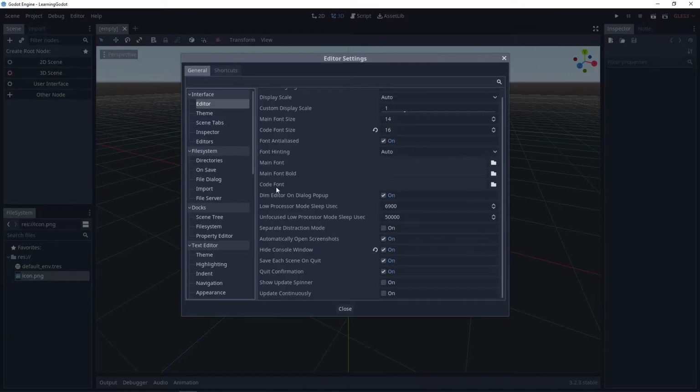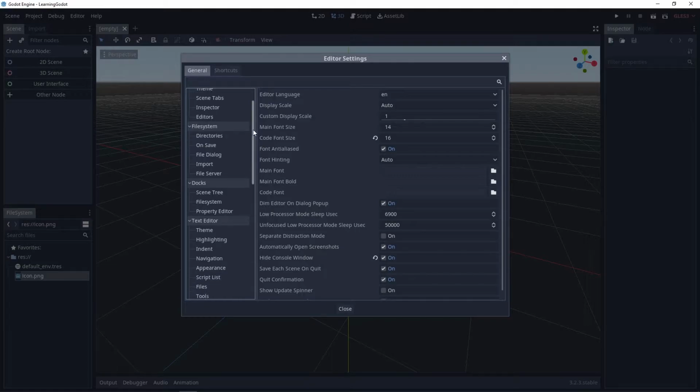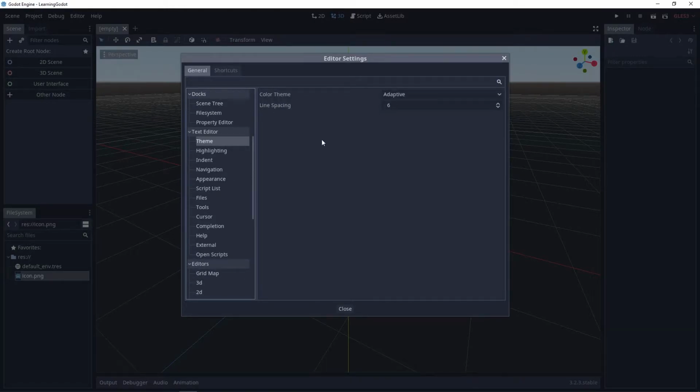All sorts of different options here that you can play around with. Again, take a look at these, play around, experiment. That's how you learn. I remember when I first started learning Godot, I went through all of these settings and I just played around, just changed them and see what happened.